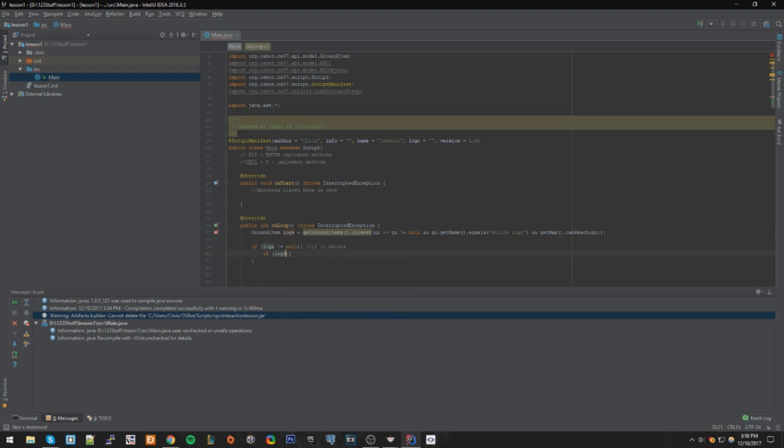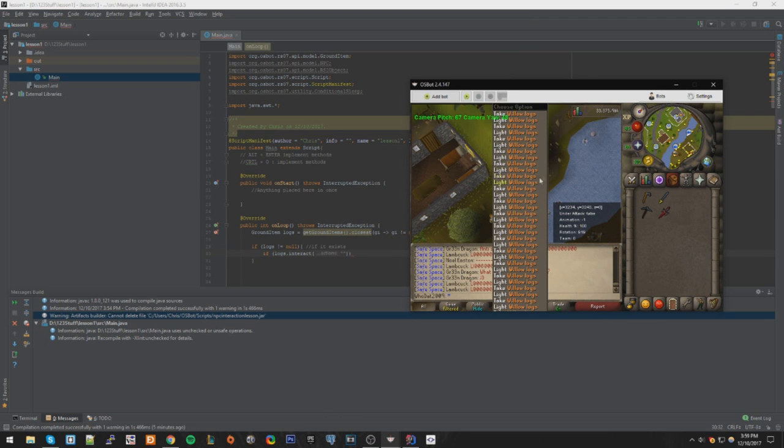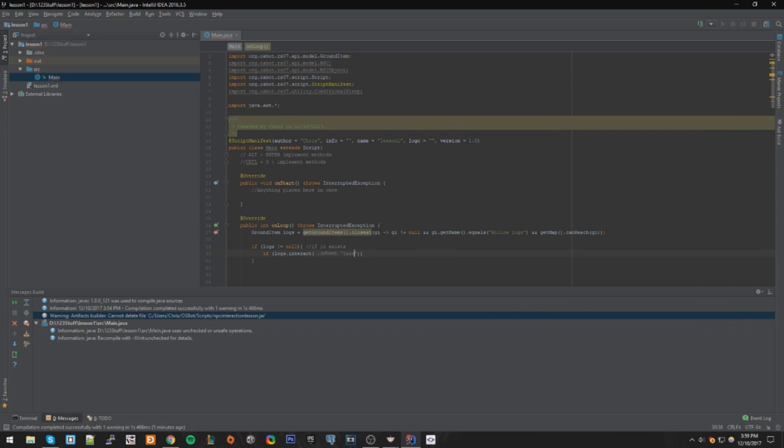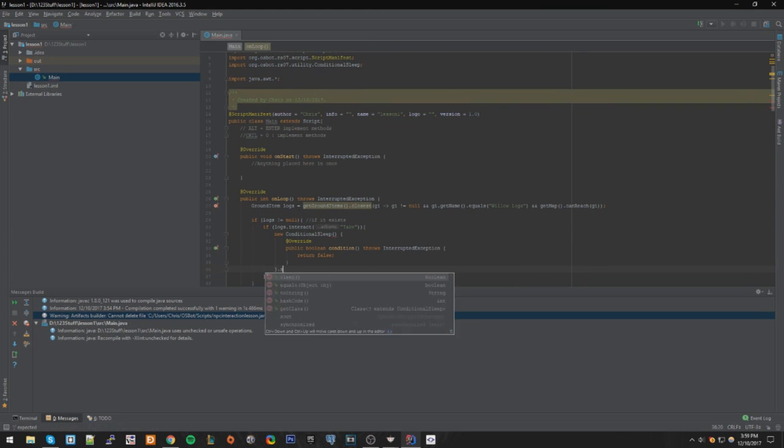So logs dot interact, and ground items have an interact option of take, and it should only be take unless you want to do a ground item and you want to select light in case you've dropped one when you're making a fire making script. So in this case I want to do take because I want to pick up the willow logs. So make sure you do it case sensitive, take, and we want to do a conditional sleep, and there's multiple ways you can do this.